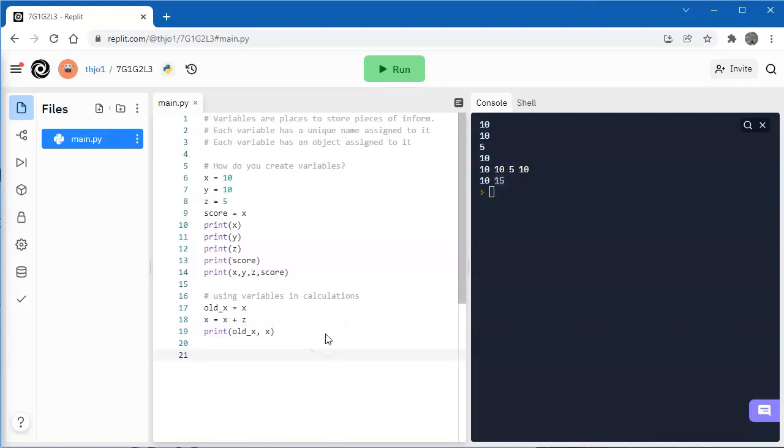I could change x completely. I could say x is equal to 2. So I'm going to say y is equal to x times 3. Let's print y. Run. So y is 6. There it is. X is 2. Y is 2 times 3, which is 6.